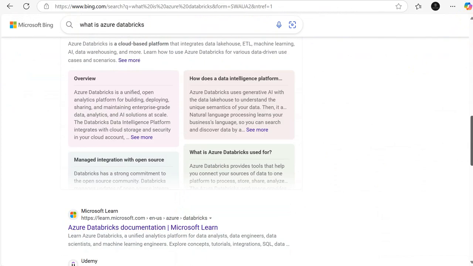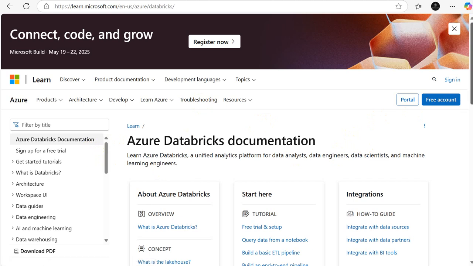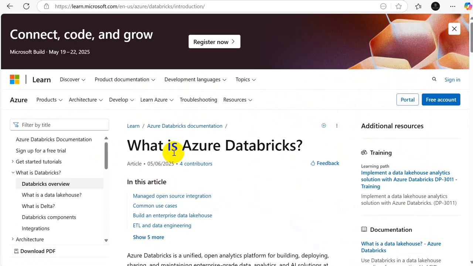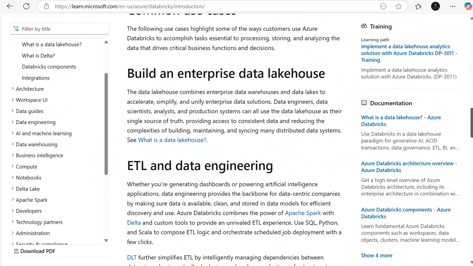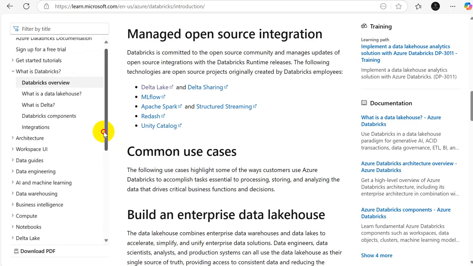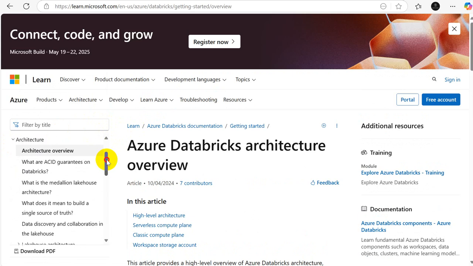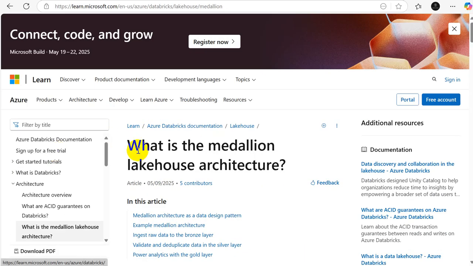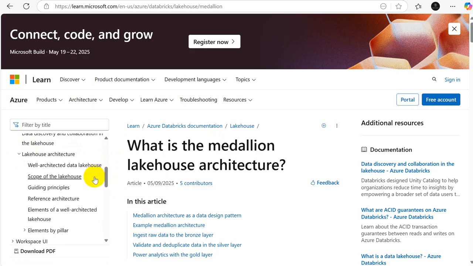If you go to your learning platform, this is your Azure Databricks documentation, right? This will give you more information about Azure Databricks, what a data lakehouse is and everything. If you want to know about other things like Unity catalog, this is your architecture. This is a good source of information if you want to learn more theoretical concepts, like what ACID guarantees are. Today I'm not going to cover all the theory part, because I'm more focused on making it hands-on for you, correct?